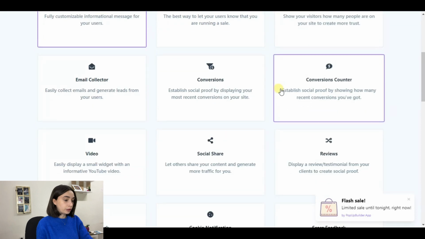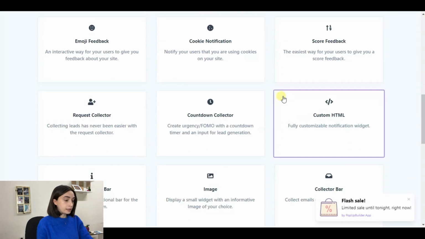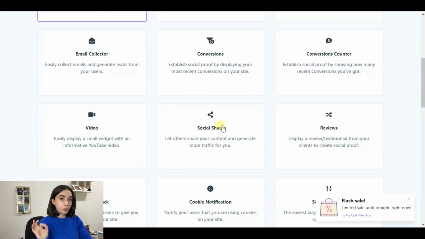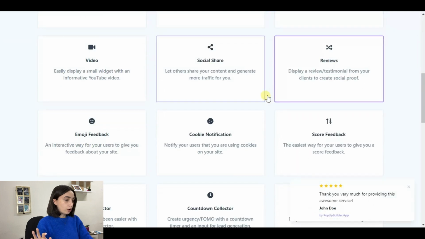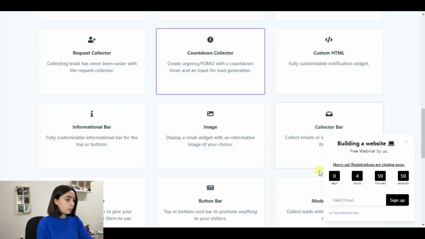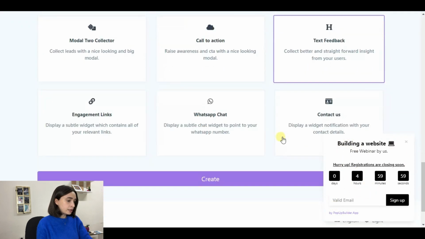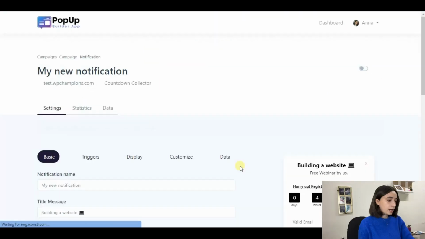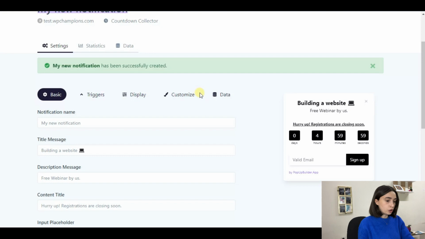Let's click on create notification. Now let's find the countdown collector. We have it right here. As I've mentioned, 25 plus pop-up types, all of them are included here. I'm just going to use the countdown collector. You can see that by default it looks just like this. You can even use the default way of it, to be honest, and just change the text and go great with it. And let's click on create.